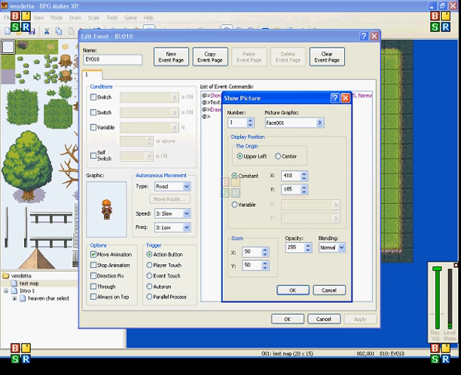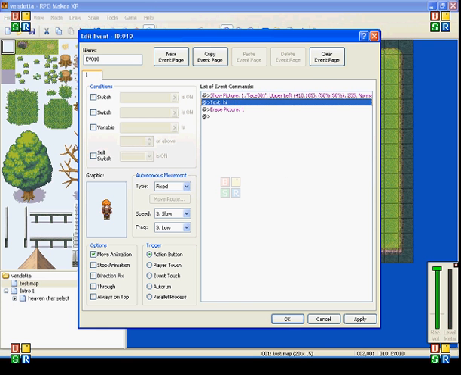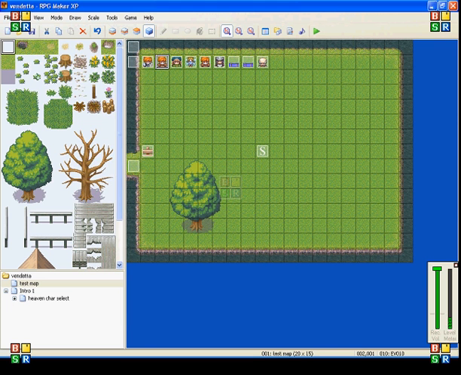For zoom, I have 50, which is 50% of the original size, because the faces that come with RPG Maker XP by default are really big. So I've cut it in half X and in half Y, so it's actually a quarter of the original size. The opacity is 255, so it's completely solid, and blending is normal, so it doesn't have any alpha or gamma added or subtracted to it. I'll show you what this looks like.